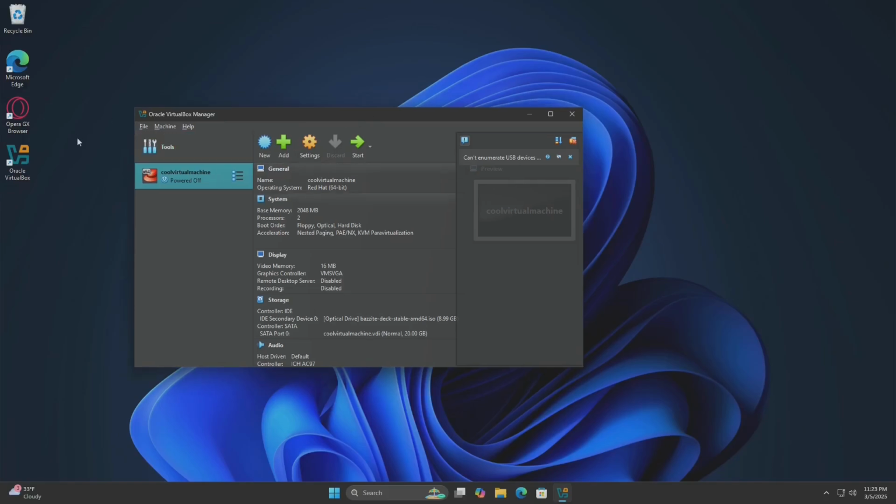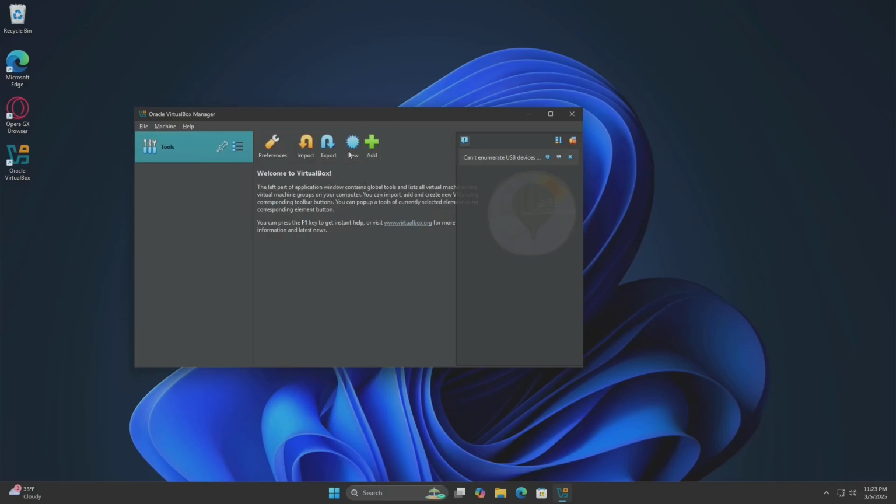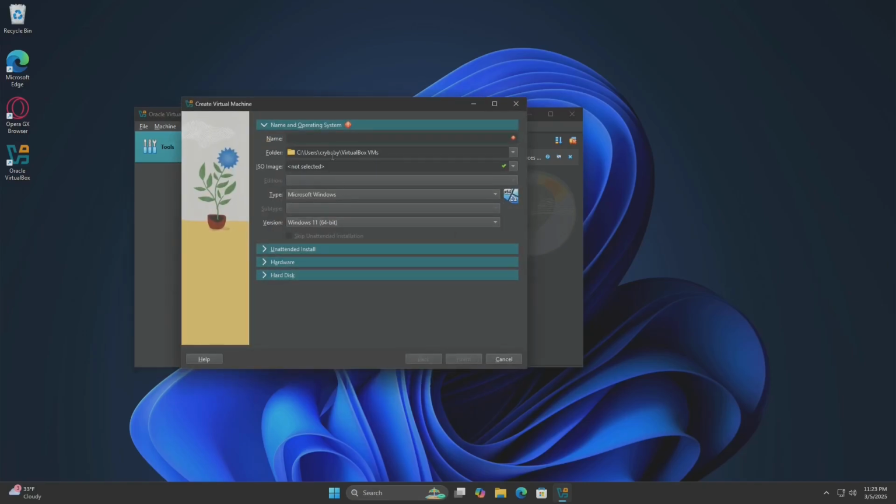And you see here I already have a virtual machine created. I'm going to show you how to do that real quick. Let me remove it. So what you want to do first is click this button here that says new, so you can create a new virtual machine. You need to give it a name. So let's call it my second virtual machine.